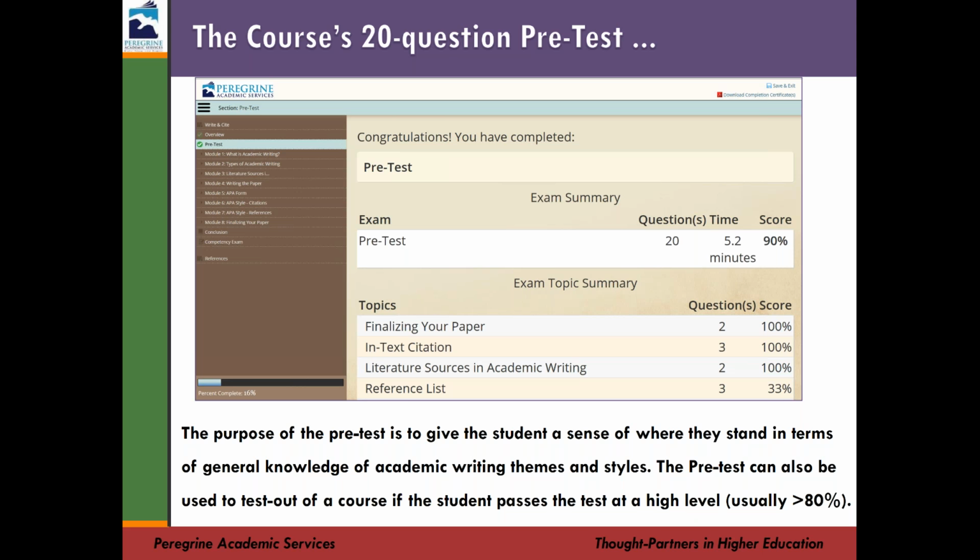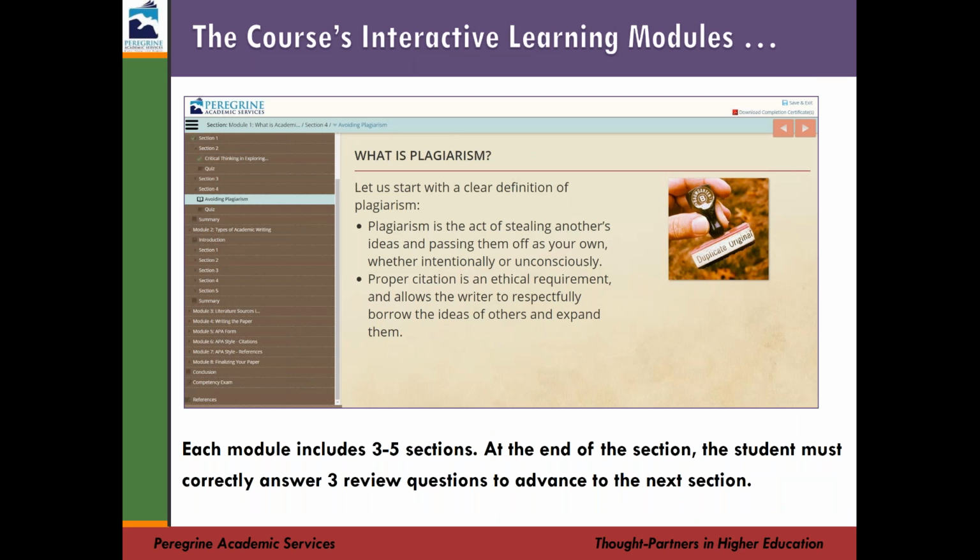So anyway, here are the 20 question pre-test results. Once the student has made it through the multiple choice questions, it gives them their score, the time, and how well they did for each of the topics. And then once they've done the pre-test, it walks them through each of the modules and sections.